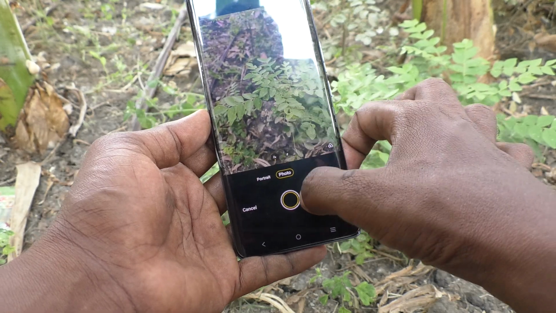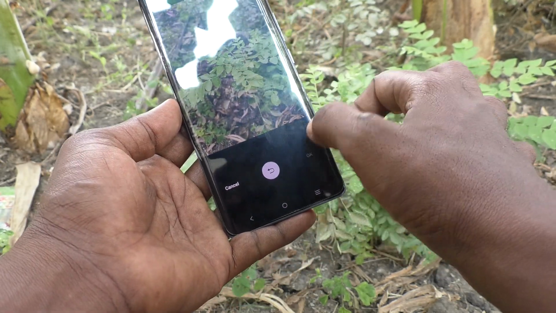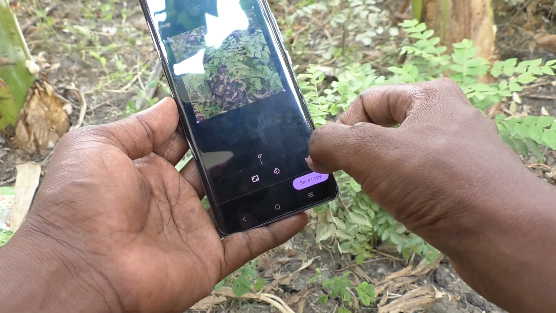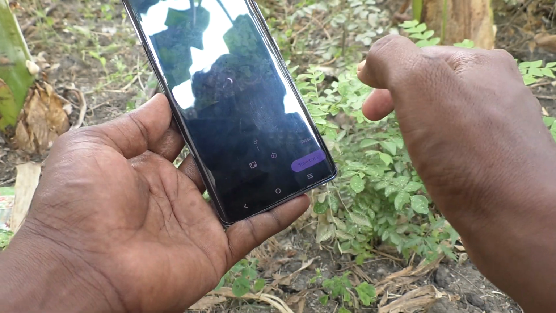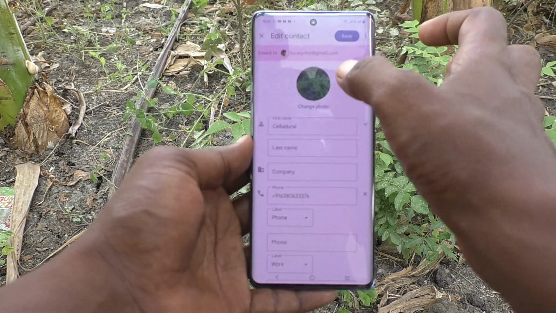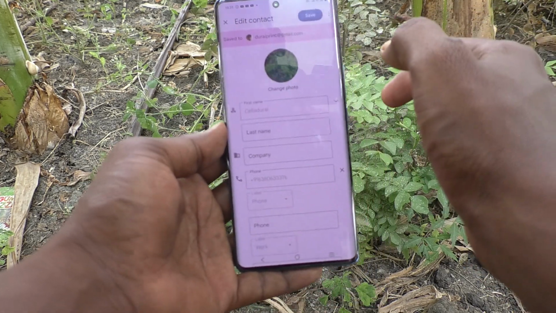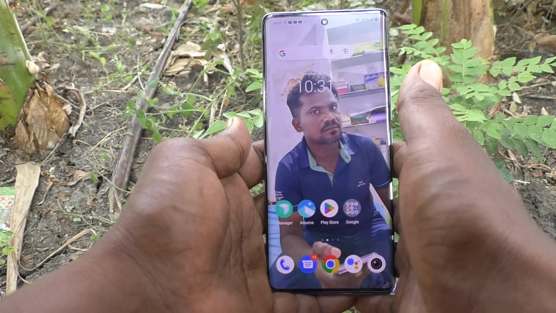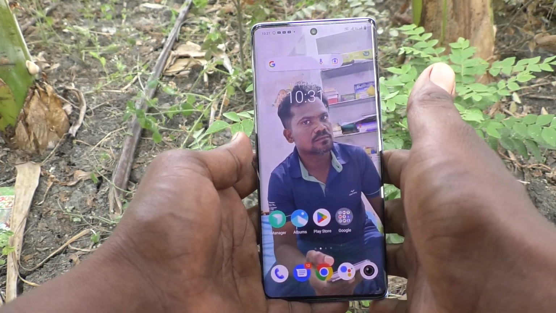Okay, and click. You can also take selfie photo if you needed to do it, and click on save copy and yes, see the changes. Okay, click on save finally. So in this way you can easily set contact photo in your phone Vivo V29 Pro 5G.